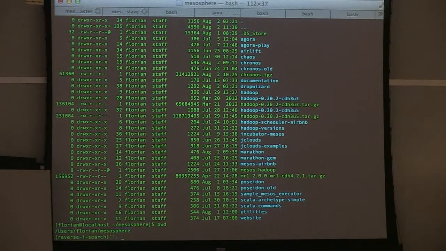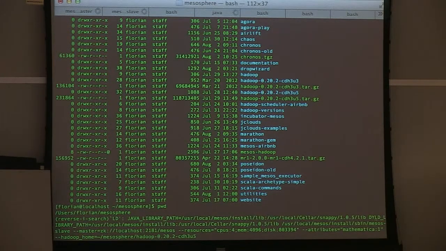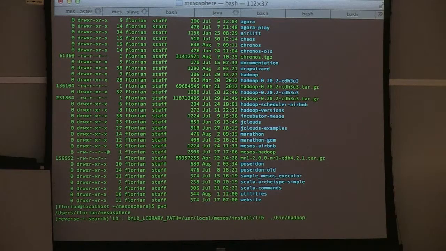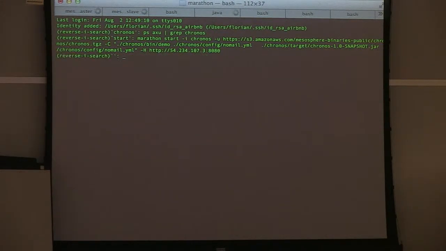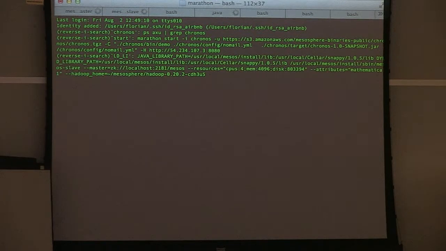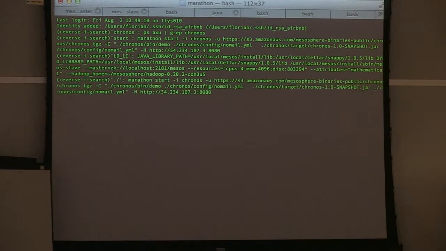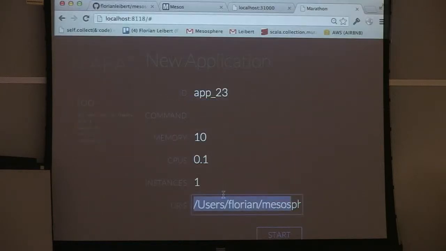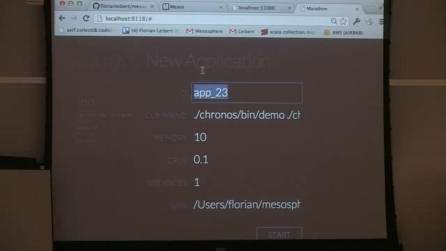Oh no, I remember what I had to do. I had to do some crazy stuff with the LD library path. Gnarly. All right, we're almost there. We'll try this again.